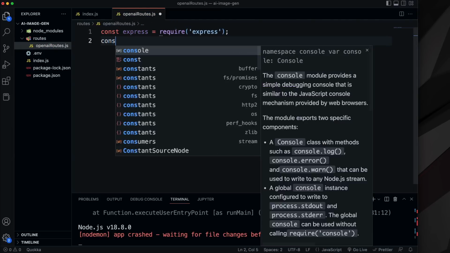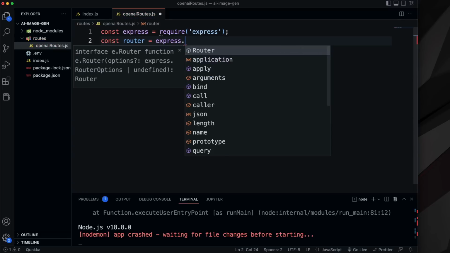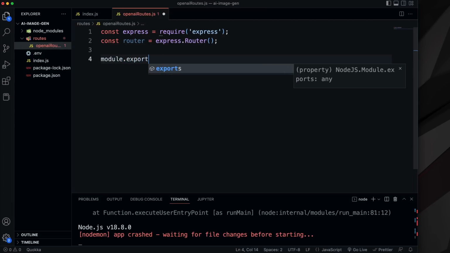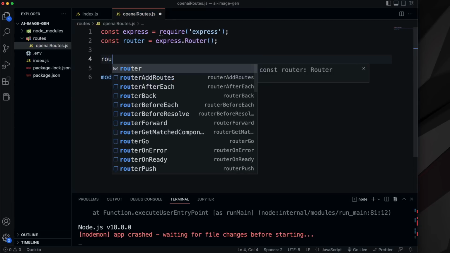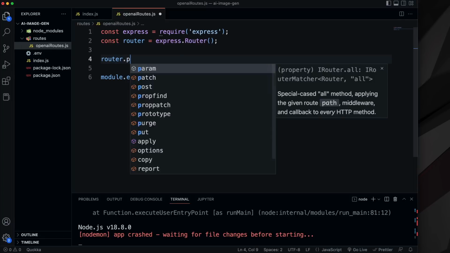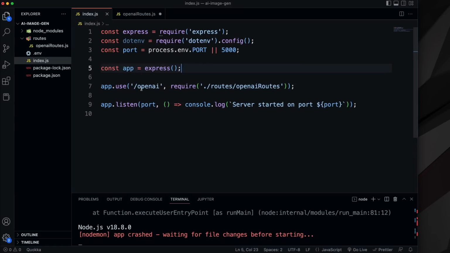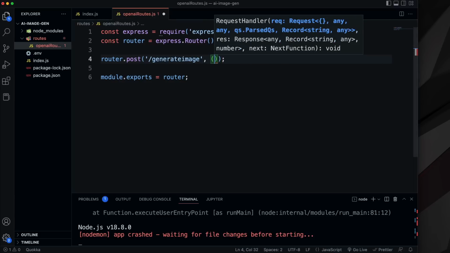And then let's create the router. So we want to do that with express.Router. And then we want to make sure we export that. So module.exports = router. And then the only route we're going to create is going to be for a POST request. So let's say router.post, and it's going to be /generateimage. So ultimately, what we want to hit is going to be /openai/generateimage.